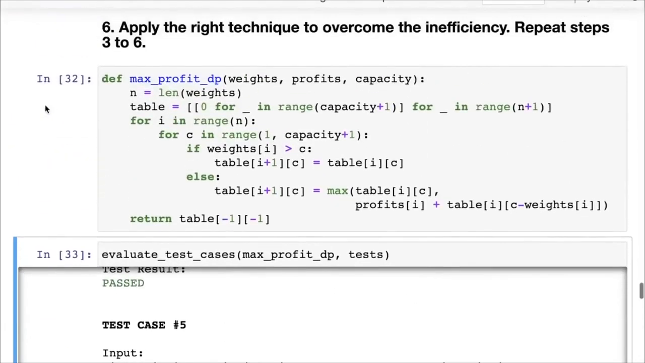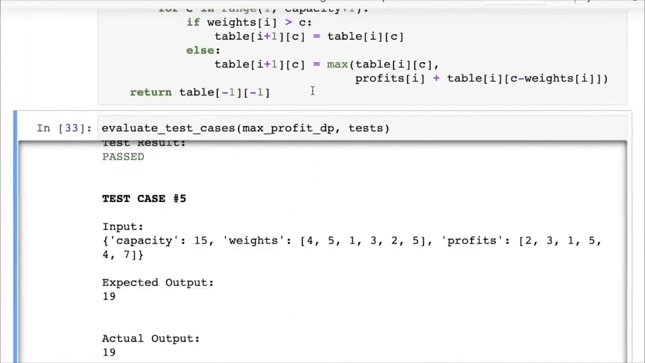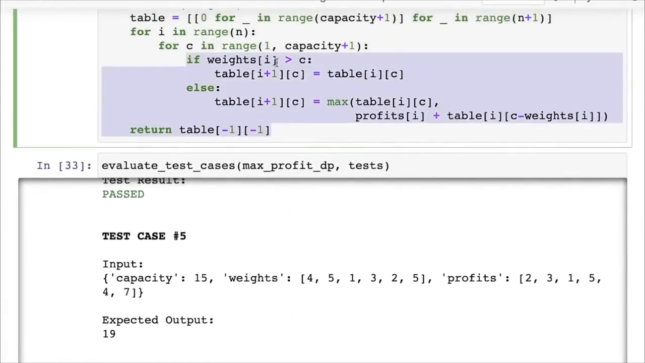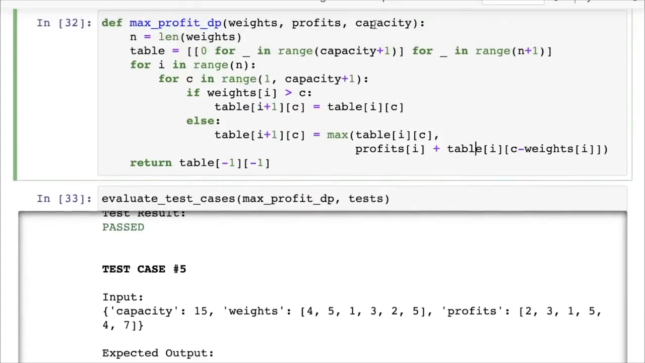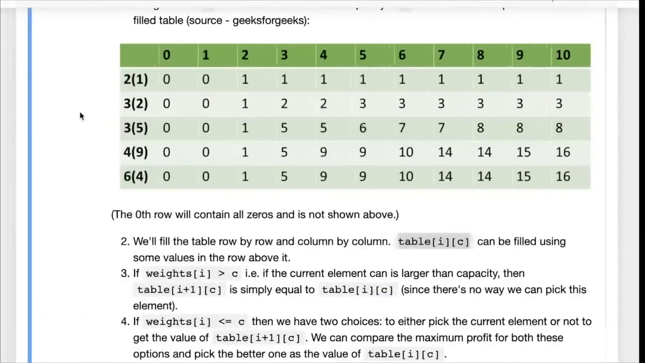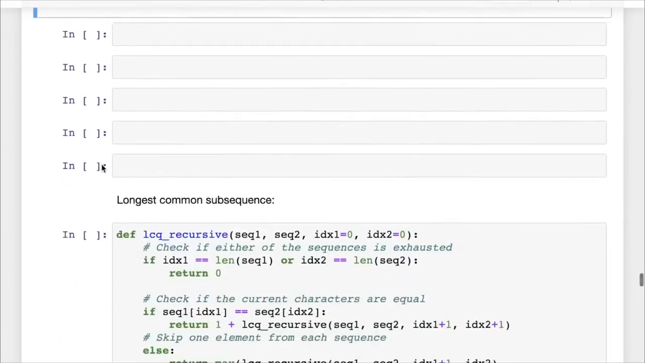And I'll let you figure out the complexity here, but once again, it's pretty straightforward, because we are filling up this table, and filling up this table simply requires this constant amount of work, which is a comparison and then potentially another comparison and an addition and a subtraction. So like 4 or 5 operations. So you have this n times w, where n is the length of weights and w is the total capacity. So n times w is the number of iterations, and that really also is the time complexity of the algorithm. So that's the knapsack problem.